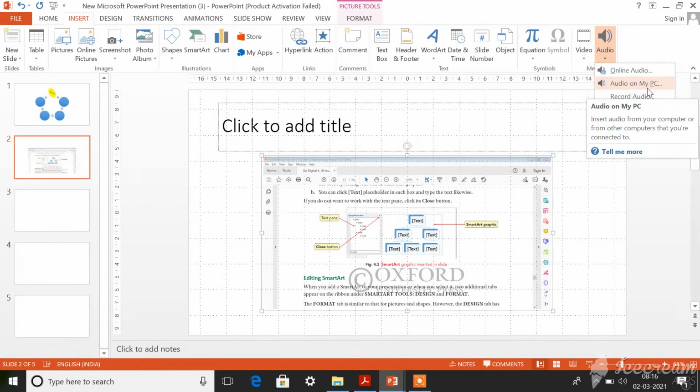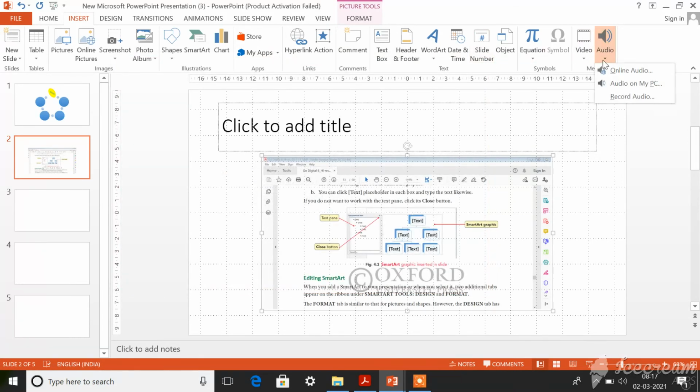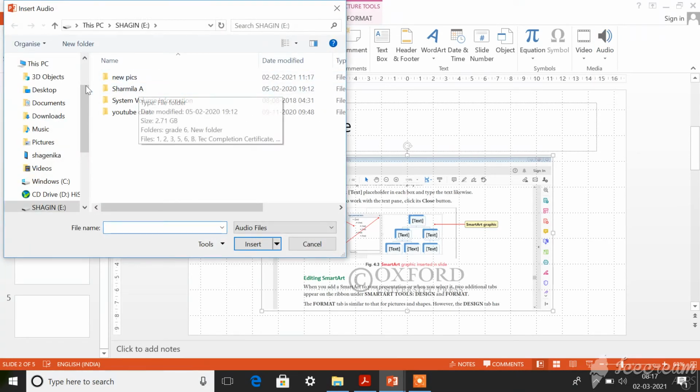If you want some audios to be downloaded from the net, if you don't have any audio available on your computer, then you can click on that. But before clicking on that, make sure that you're connected to your Wi-Fi or your network. Only then you can download from the internet. Since I'm not connected to it, I'm just cancelling it. And if you have audio on your PC, click on this. Immediately all the folders will be displayed on the screen.